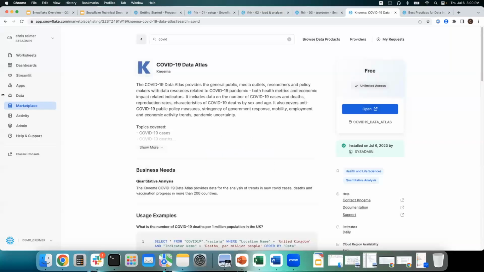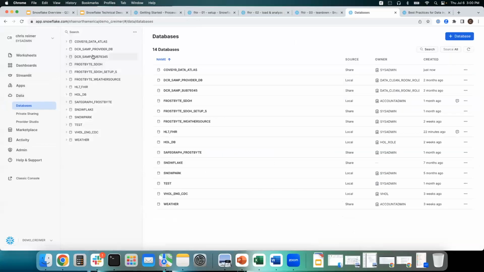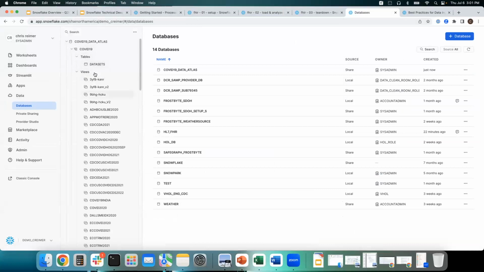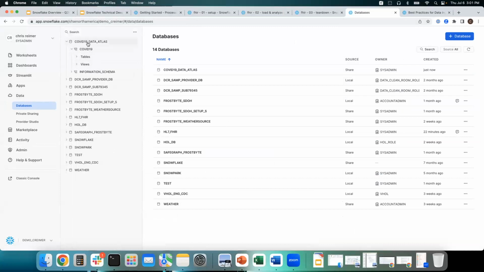And you can see in a matter of a few seconds, if I now go back to my resource tree, there it is at the beginning, COVID-19 Data Atlas. And you can see that I have access to all of the contents of that share. I can start querying it. I can analyze the data. I can join data from that connection that I just created to that COVID-19 data set to my own internal data sets. So it's a super easy way of enriching my own internal first-party data with those external publicly shared data sets.